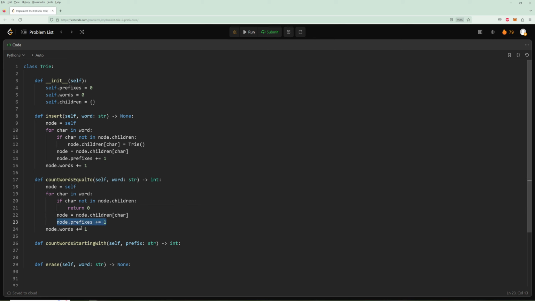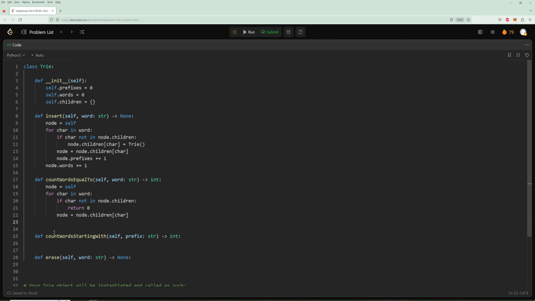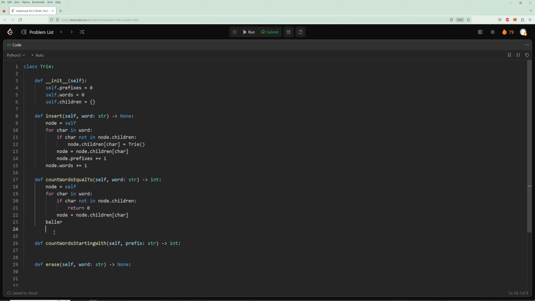We don't need to add these things. And then if we were able to traverse down to the final trie, that means there should be at least one node there. Should there? No, not necessarily actually. Because, let's say we inserted baller, and then we look for ball. It should still be 0, but it'll be able to traverse.